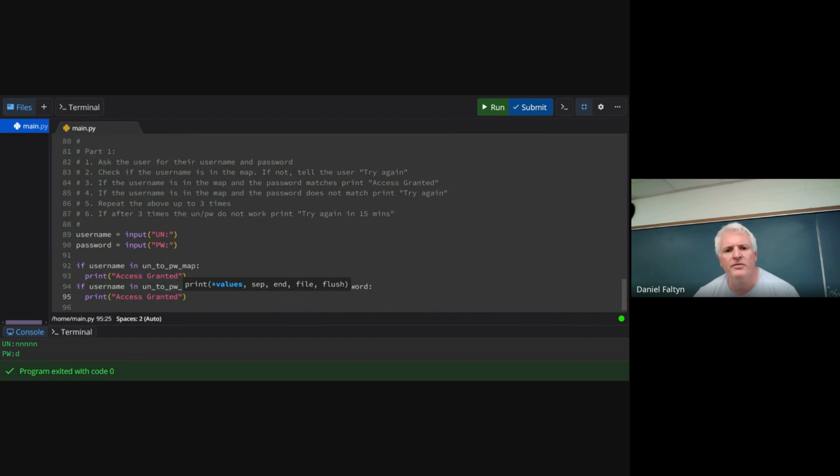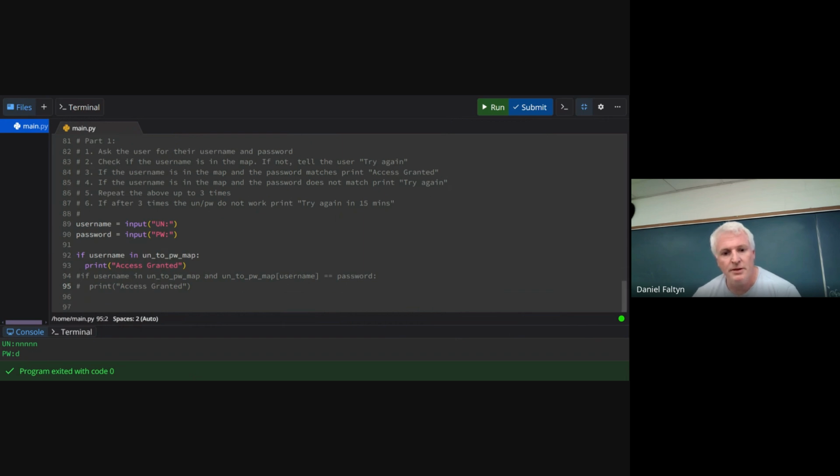And actually, pardon, I think I misread this. Check if the username is in the map. If not, tell the username try again. So let me take a step back because I'm kind of breaking my own rules here about taking baby steps. The only information I really know so far is the inverse of that. Like I really know if username not in username not in password map, type try again. Let's just run that scenario out.